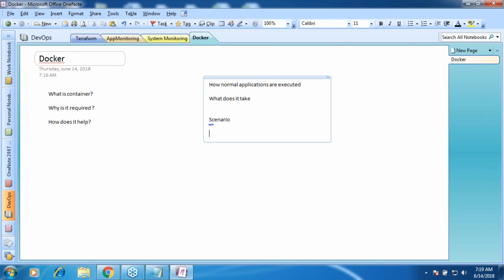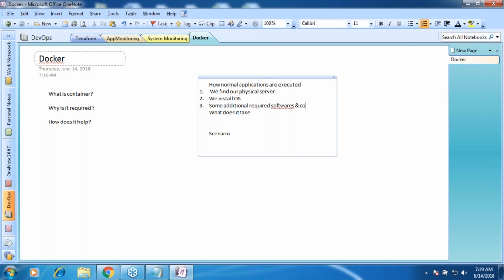Now, how are normal applications being deployed right now? First thing is a very simple, very normal kind of process. We find our physical server, we install the OS, whatever OS our application requires, and then some additional required software and configurations.